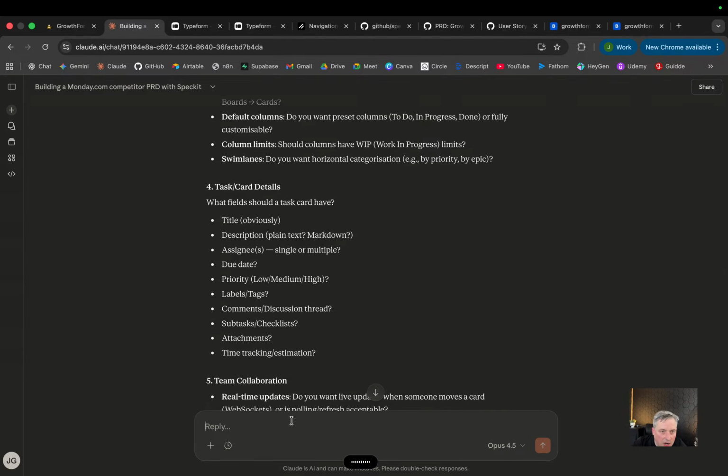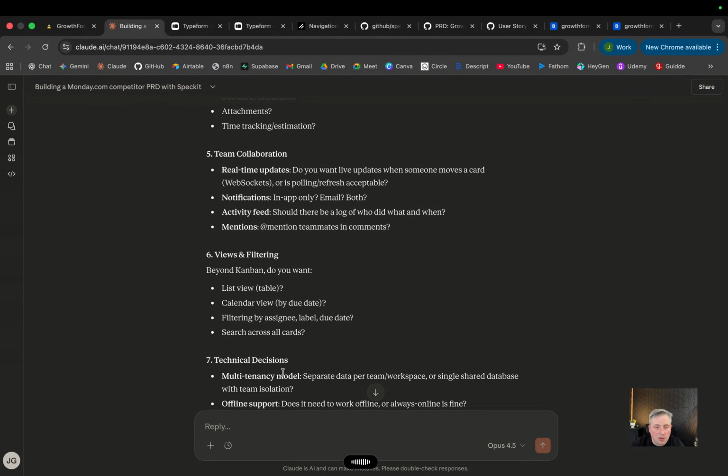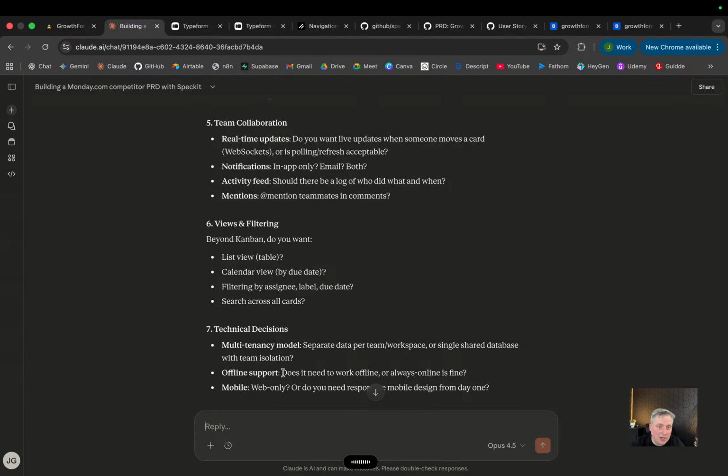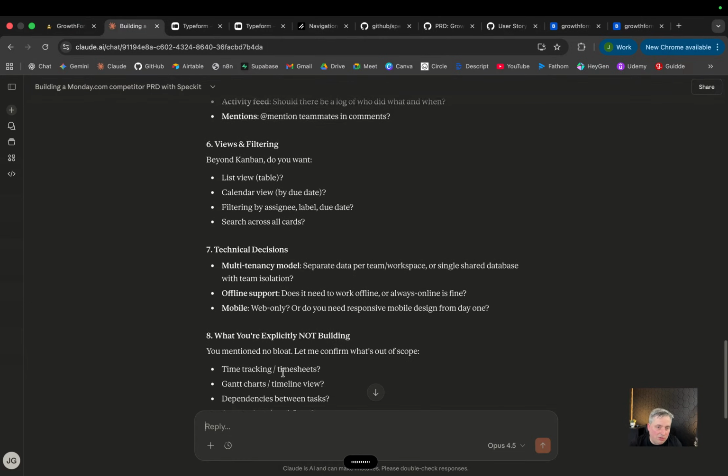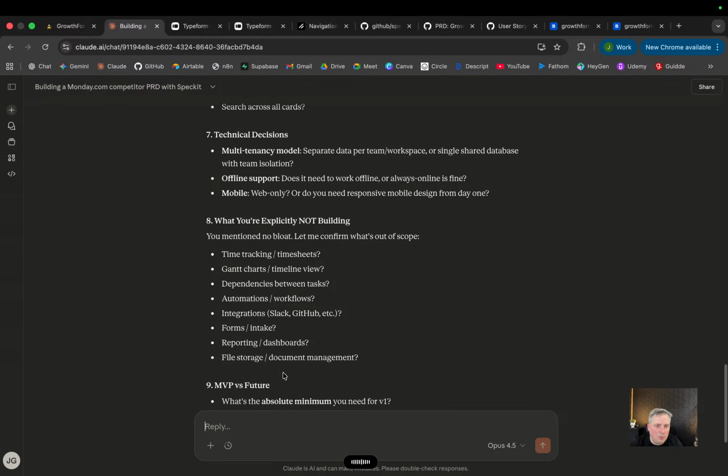From the task cards, title, description, assignee, tags, that looks all great to me. Team collaboration, let's keep that quite minimal at the moment, just a means to assign to different people, that would be good. Viewing and filtering would be great as well, by person, by task type, and by date. Let's keep it as simple as we can for technical decisions at the moment. Mobile support would be really great.